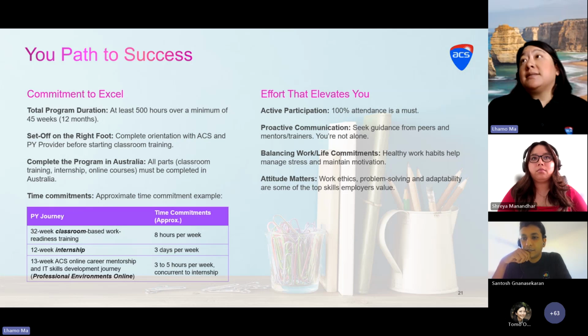Efforts: this program potentially will challenge you. It should challenge you, otherwise you're not learning anything new. So consider what efforts you're prepared to put in. Most importantly, you have to show up. The program has a requirement of 100% attendance, but requirement aside, you need to show up, because otherwise you're not attending to the learnings and the development that you set out to achieve.